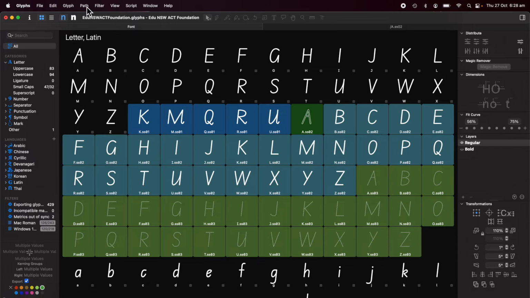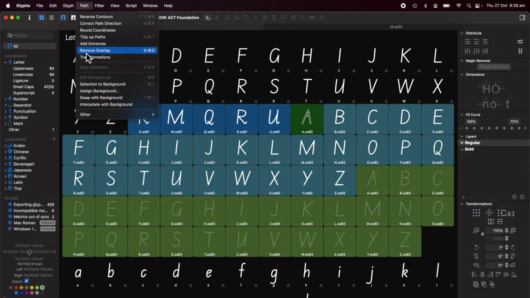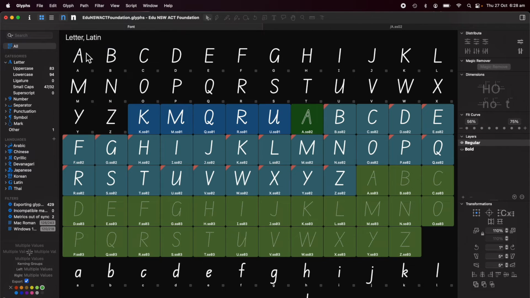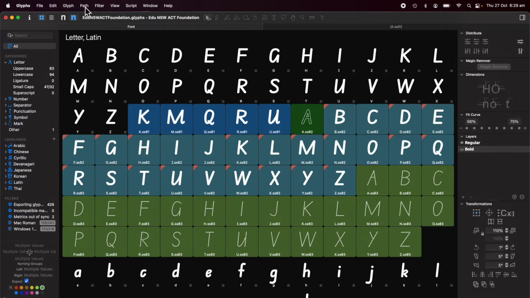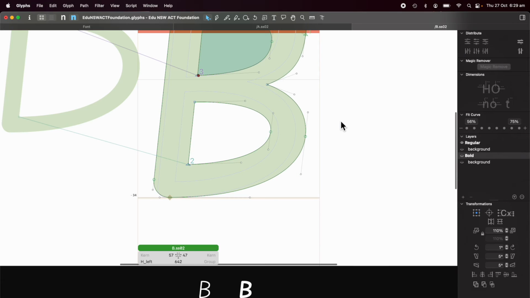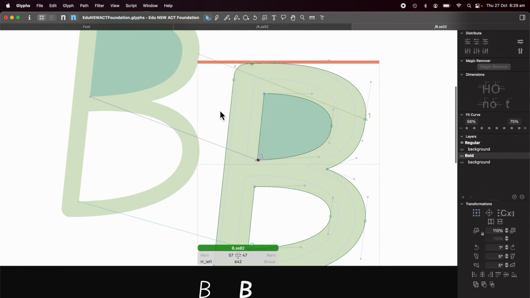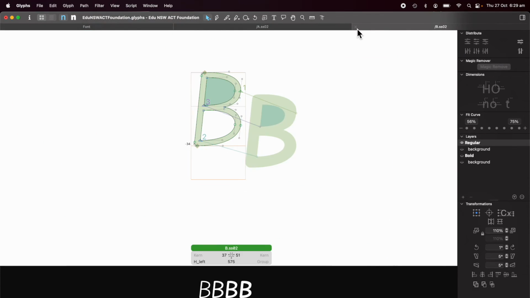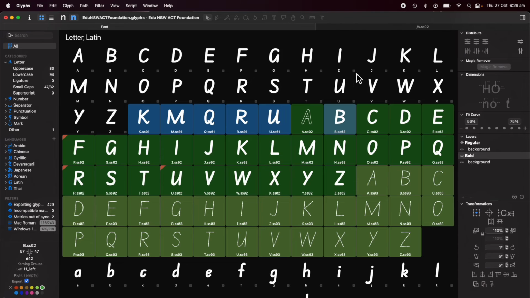So what I'm going to do first is remove the overlap on my regular master, and then I'm going to switch to my bold master, and I'm going to remove the overlap on my bold master. Now you can see I've got 1, 2, 3, 4 glyphs that have issues. So you want to go in and fix those issues. Make all your regular and bold masters match again.